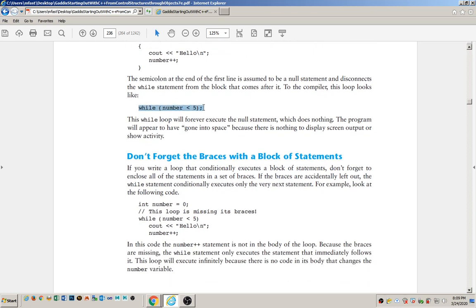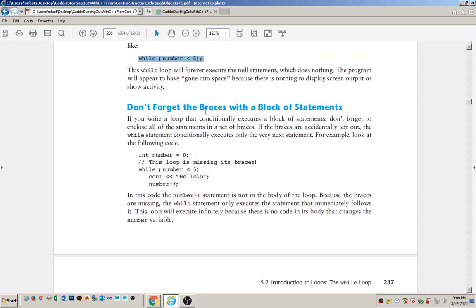So yeah, that's the thing. This is not a syntax error, unfortunately, but it's a logic error. Okay, don't forget the braces.